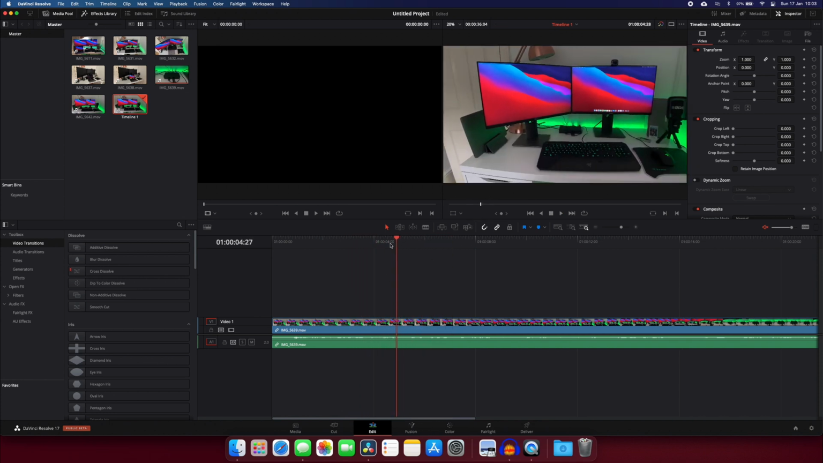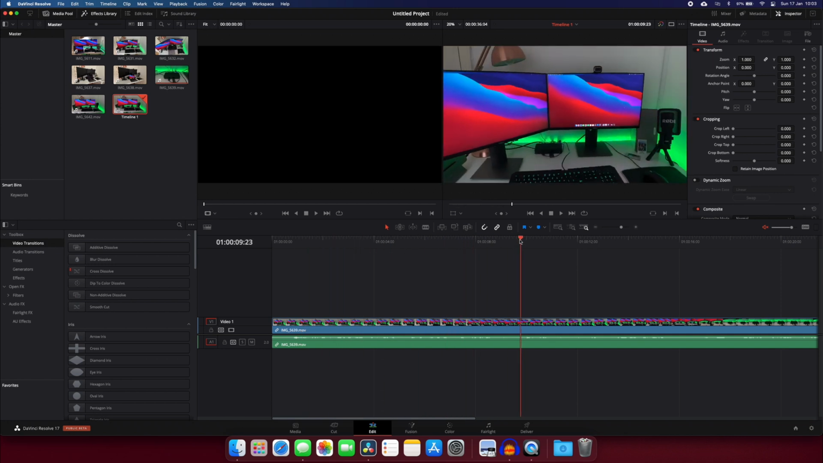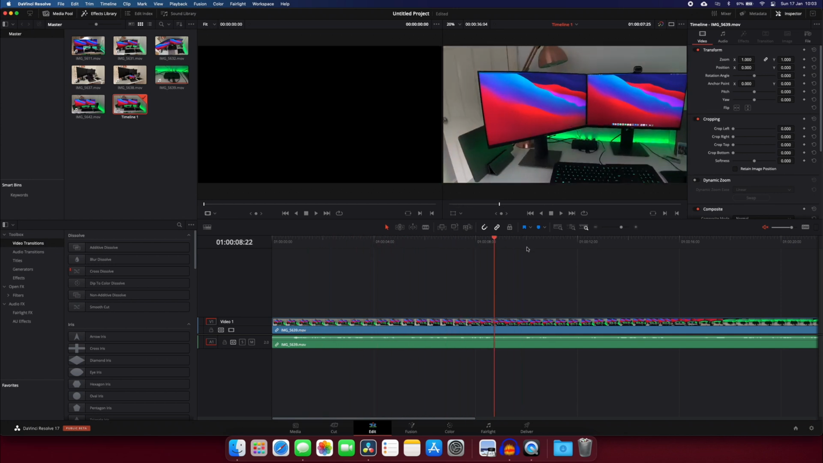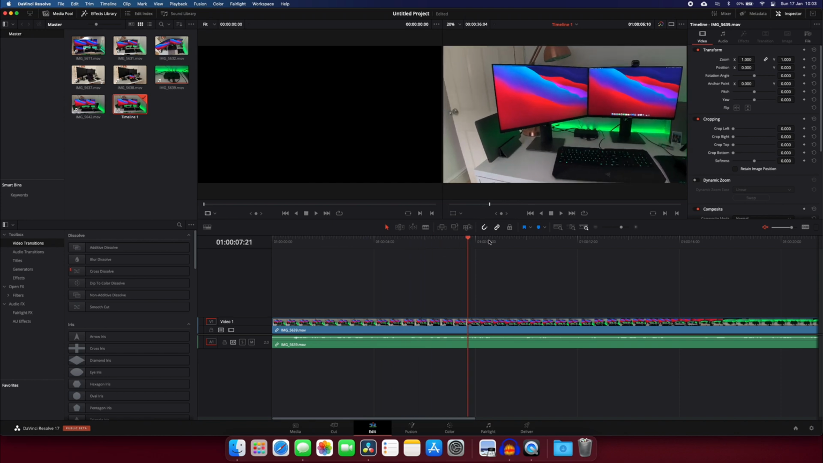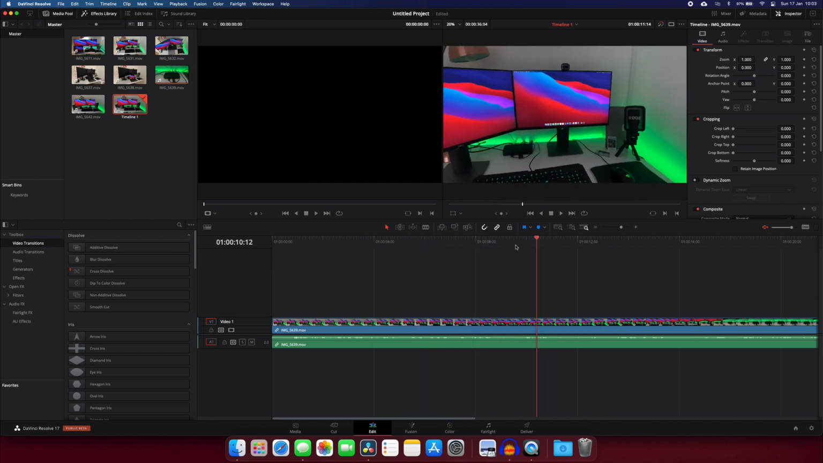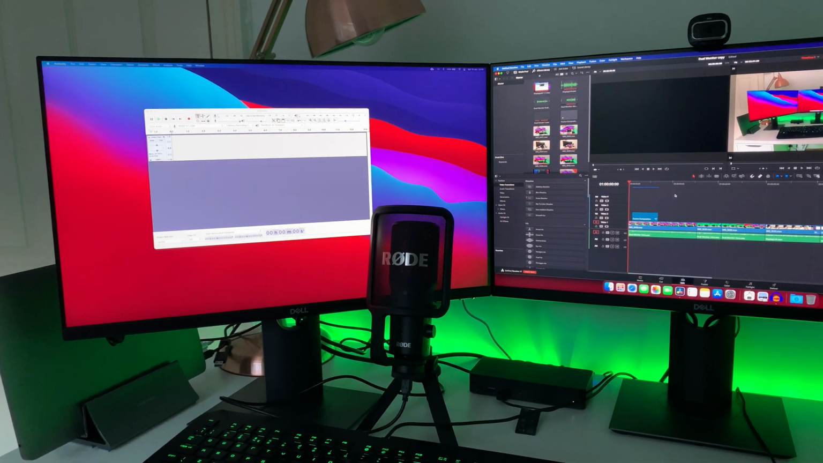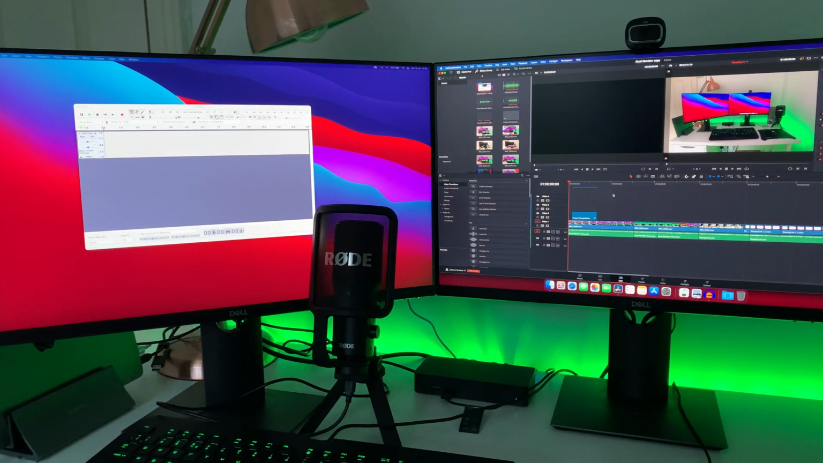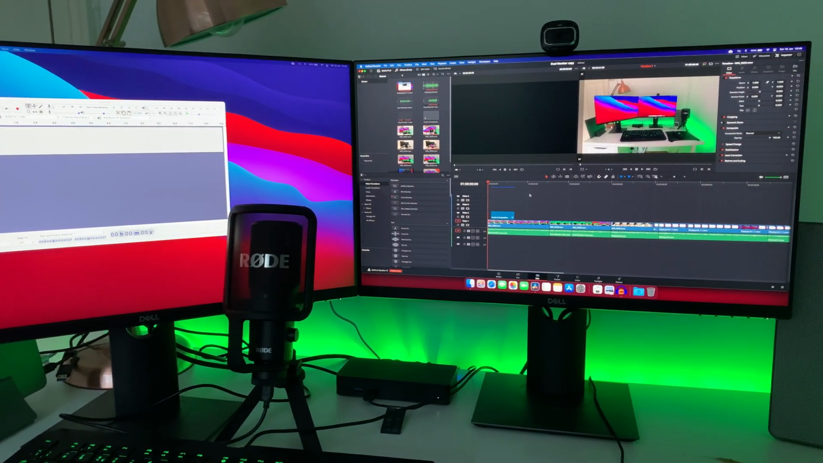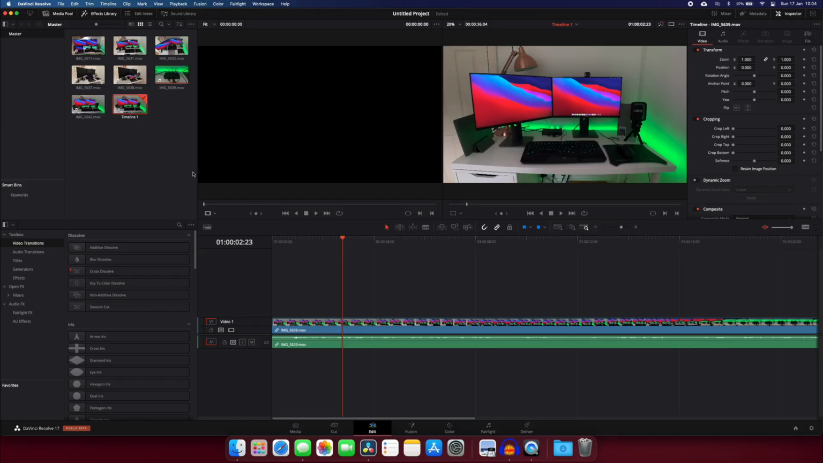And scrubbing is silky smooth. As I click and drag across the timeline, you'll see there's absolutely no latency whatsoever. And bearing in mind, I have this output to two dual monitors, which you can actually see in this mini preview on the screen. Let's add another part of the video.